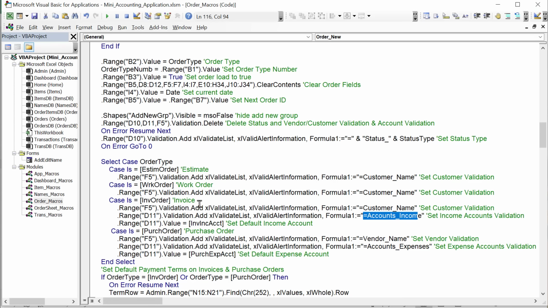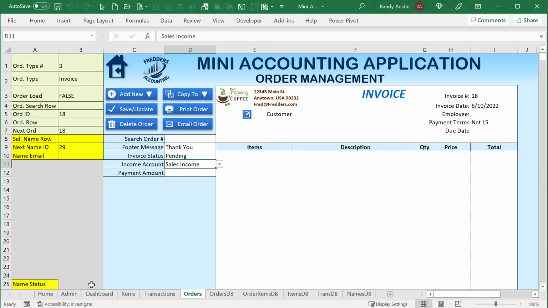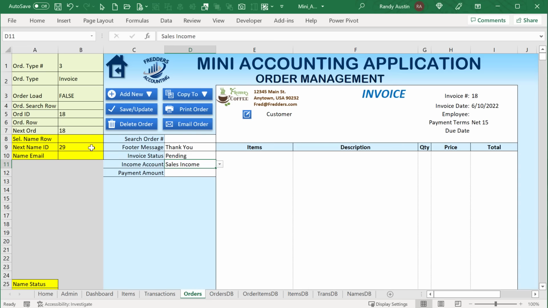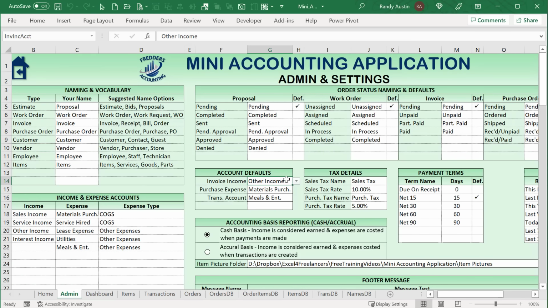So we know that if it's an invoice, right, our validation is going to be formula accounts income. However, one other thing, I want to set the default income account. Remember, if we have sales income, that income came from a direct location. That came right from here. It's called our invoice income account named range located here in G11. I want to set this as our default account. If I were to save it, change it to other income, and then create a brand new invoice here, it's automatically going to change to other income, as I've already demonstrated for you previously.